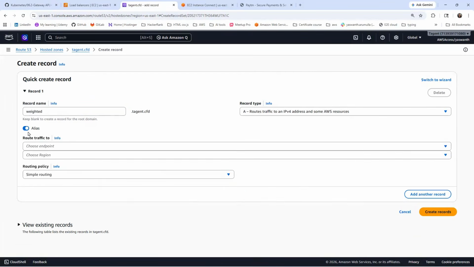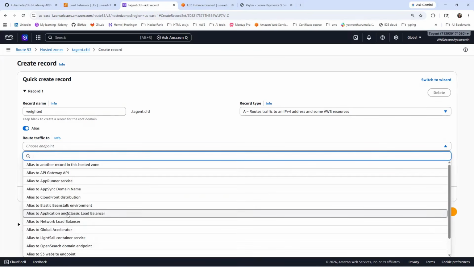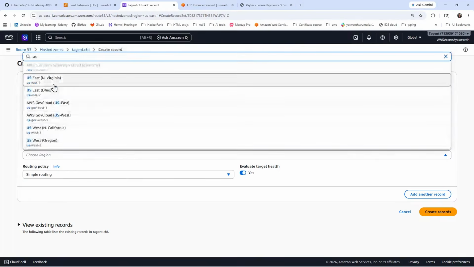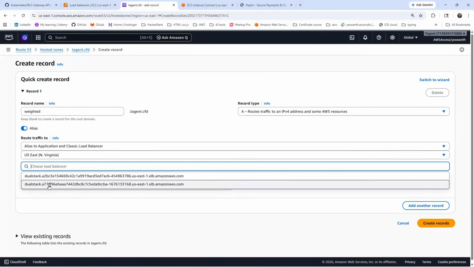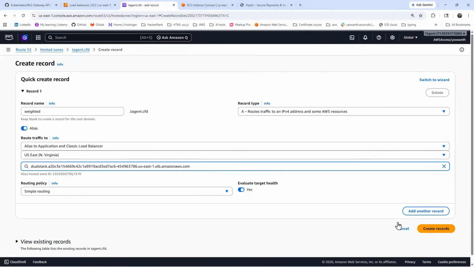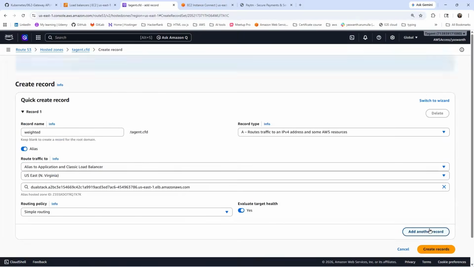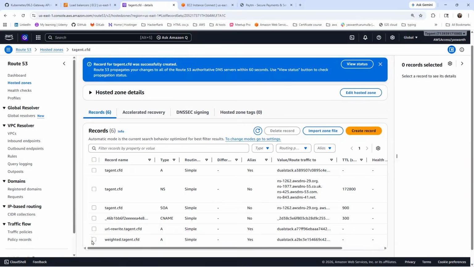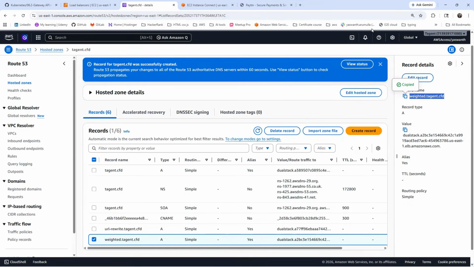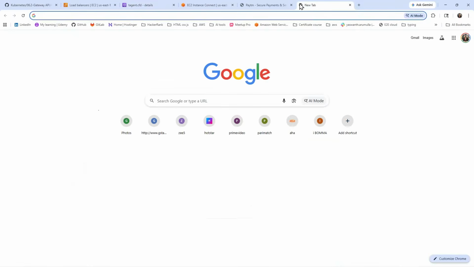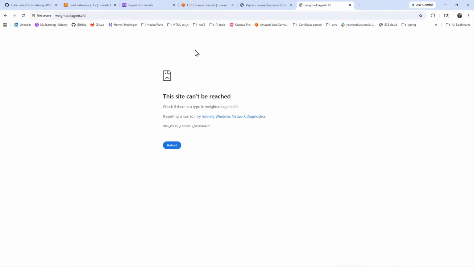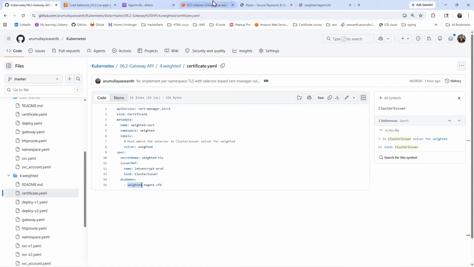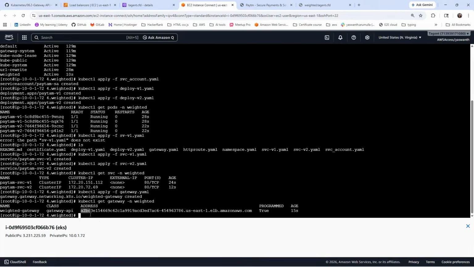Now I will create a record, and that record is weightage. Create the aliasing. Classic application load balancer, US East 1, and A to B. Save the record. Just copy this one. Okay, load balancer is created.